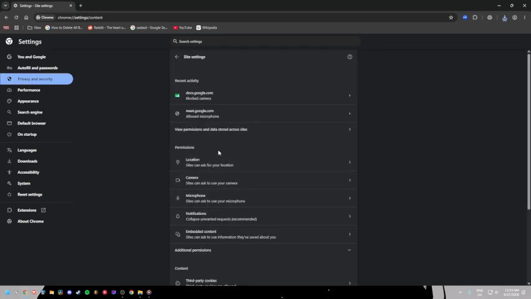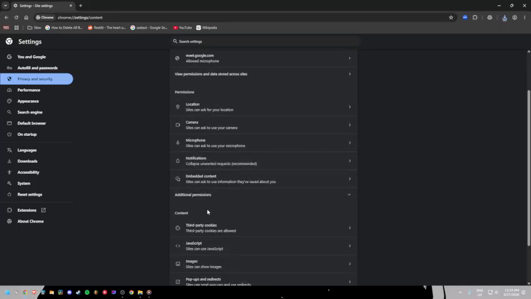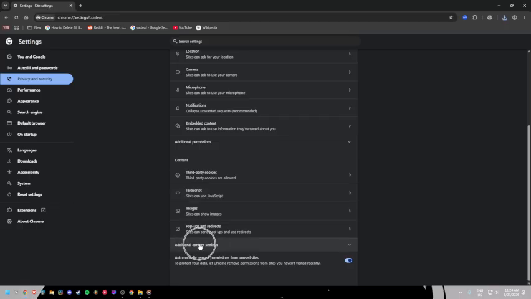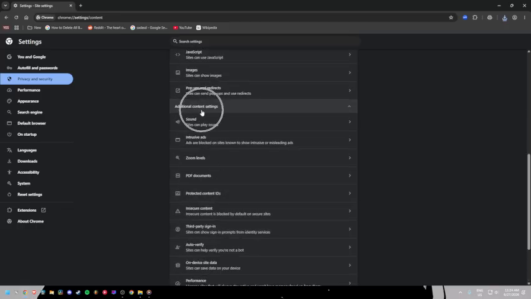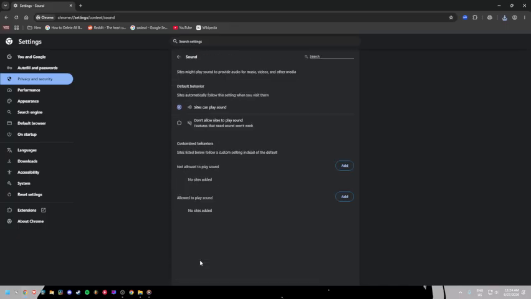Now that you are in Site Settings, scroll down until you find the Content section. Inside the Content section, look for Additional Content Settings. Click this option to expand more settings. After it opens, find and select Sound. You should now be on the Sound Settings page.